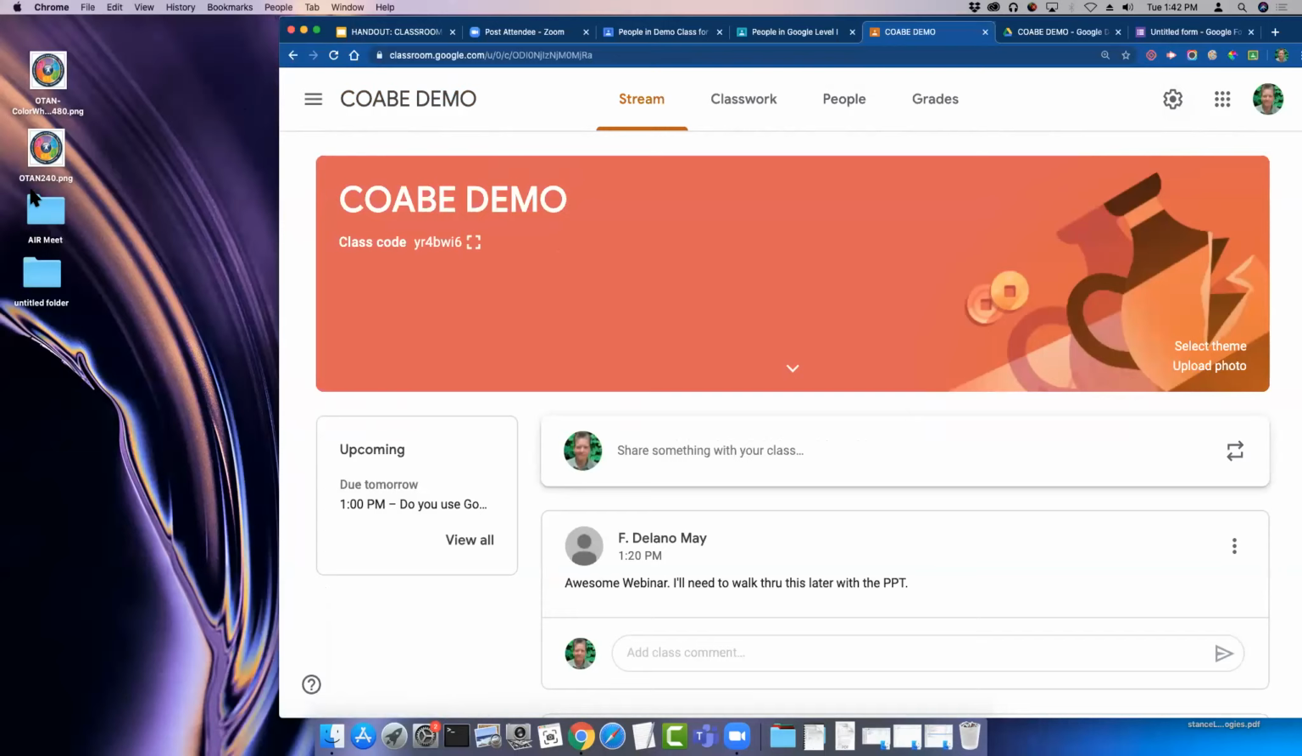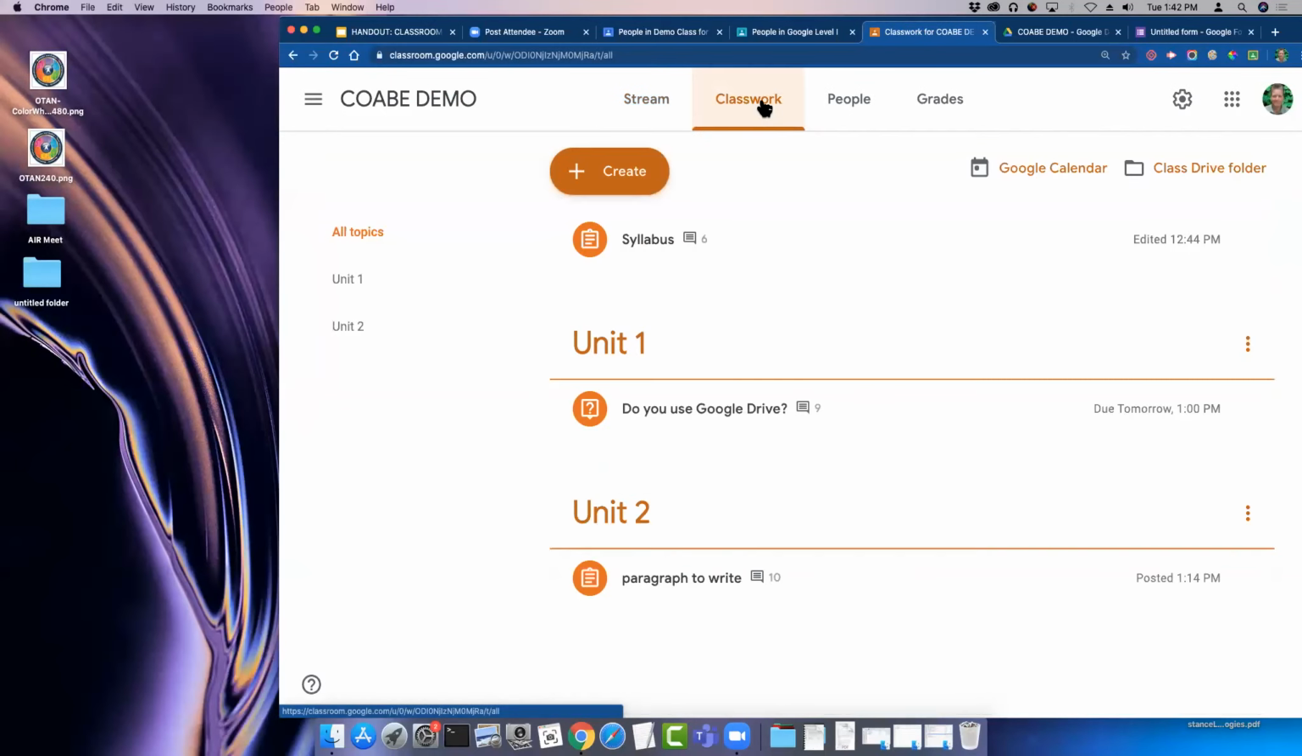I created a class called Practice, but no folder was created in my drive. Ooh, that's interesting. Are you sure? Because what I'm going to suggest is that you open that class called Practice, okay? Go to the Classwork tab, and on that tab, remember this is also on the class card, you should see a class drive folder.